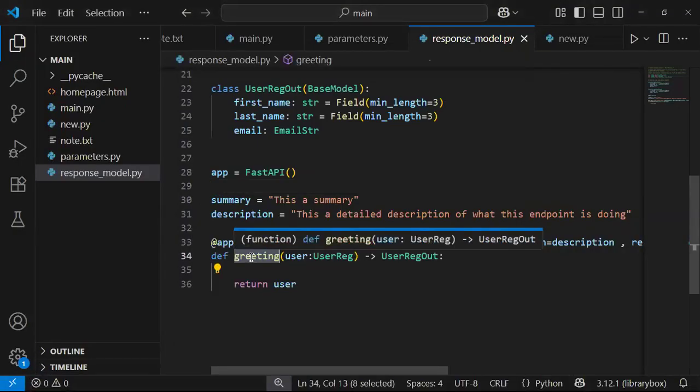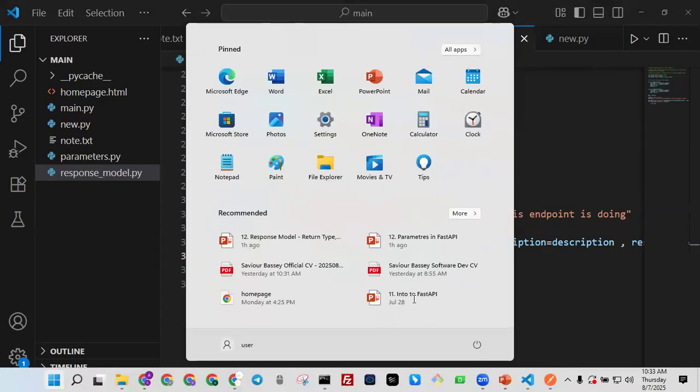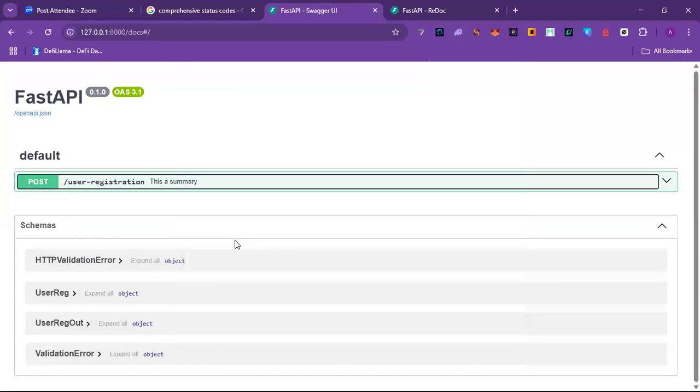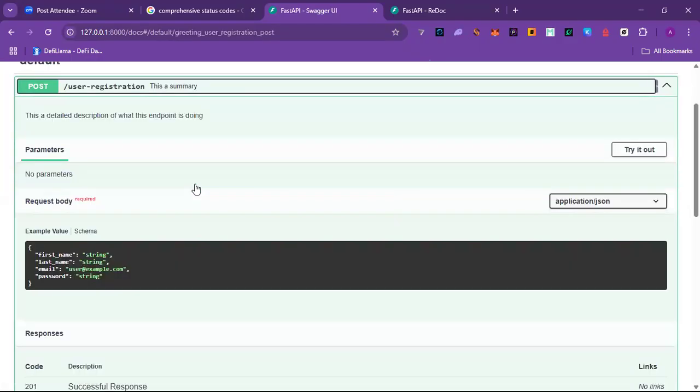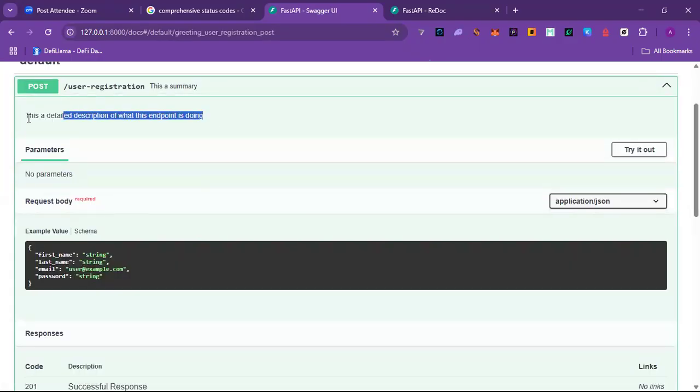Without the summary being specified, the API definition takes the function name as the summary, because it assumes that your function name should tell some meaning about what that endpoint is doing. But if you specify a summary, that will replace it and show up there. If you click on it, you now have a detailed section for the description of this endpoint. That's basically what summary and description do. Is that okay?